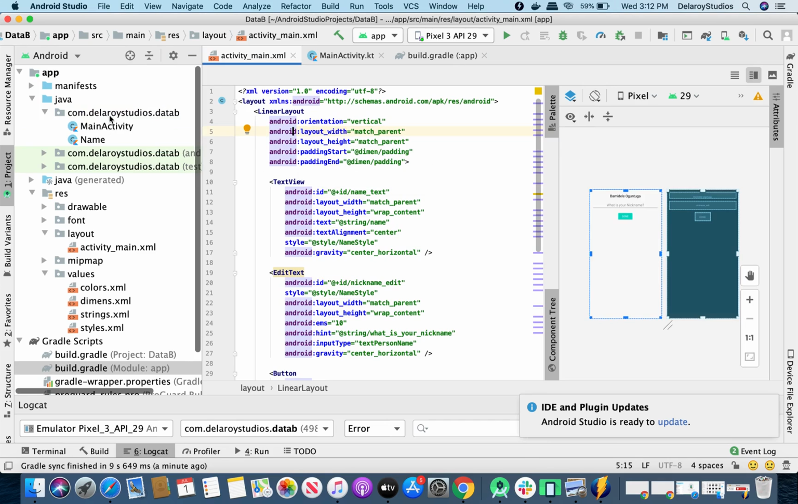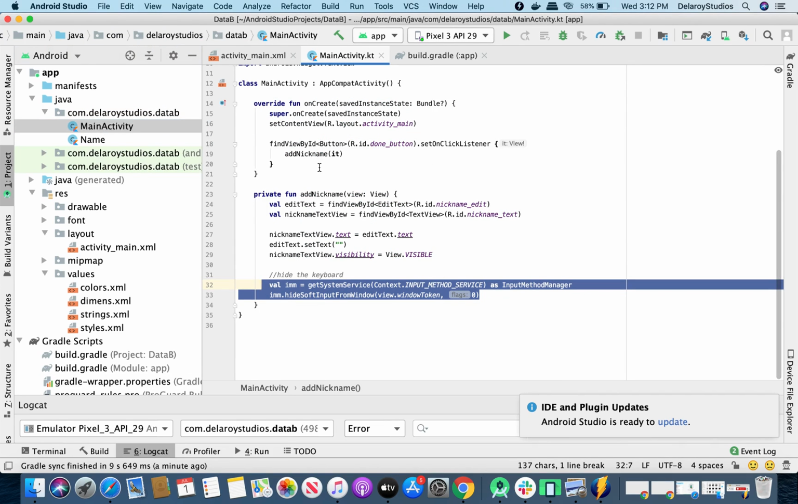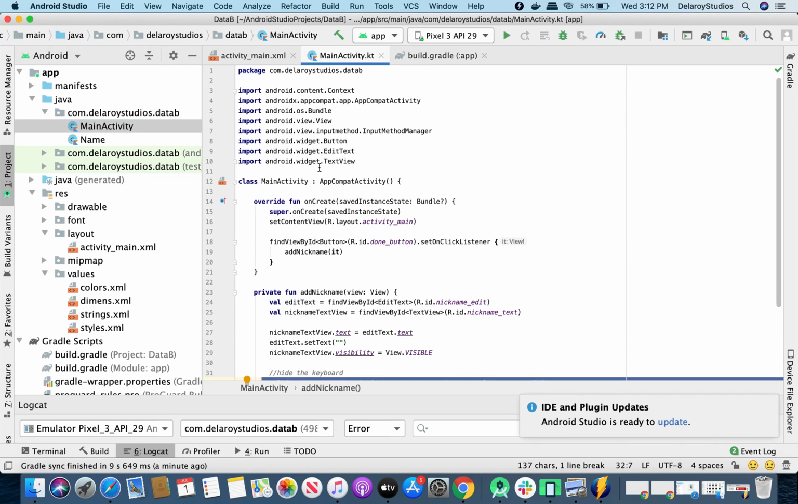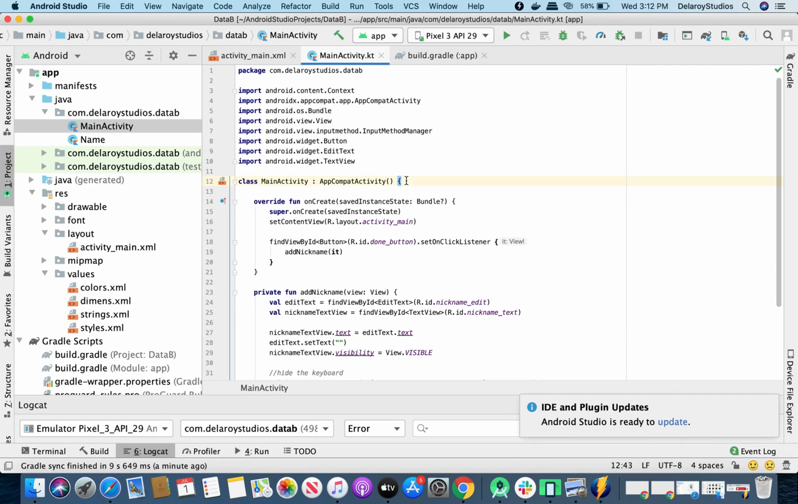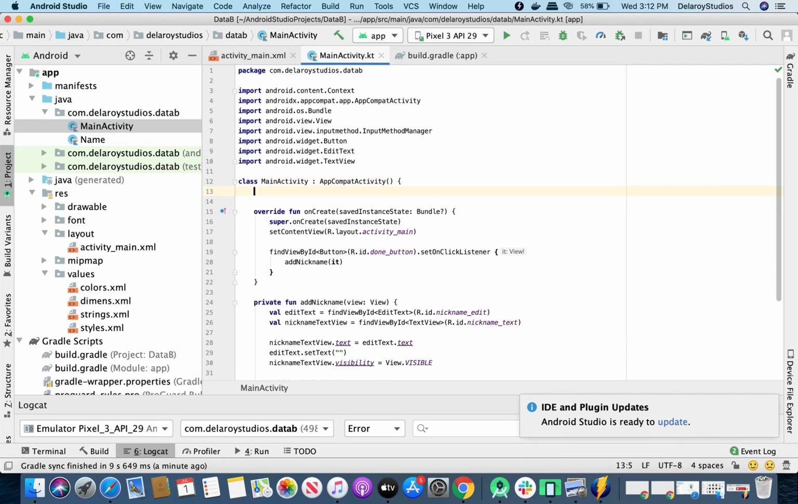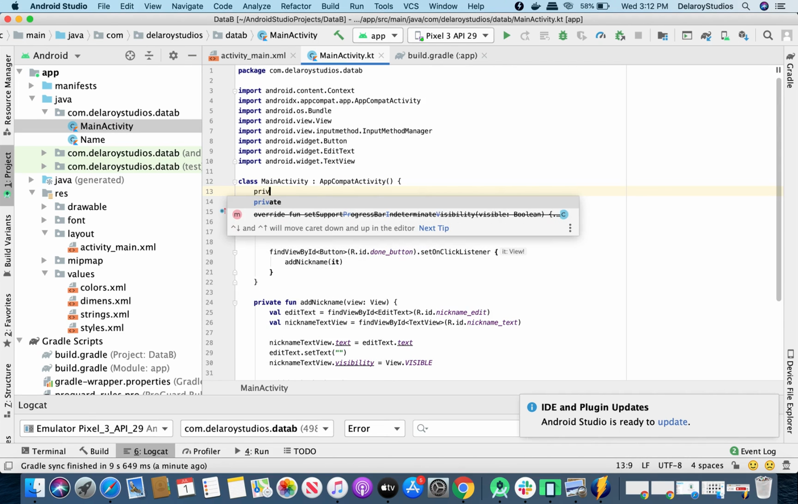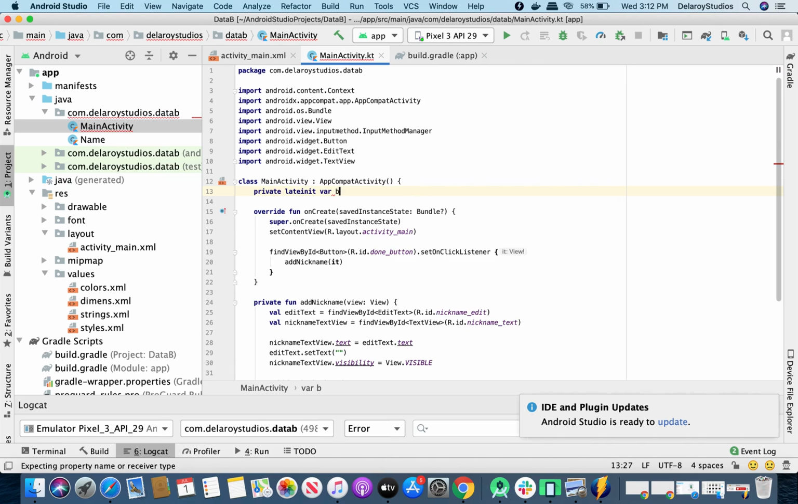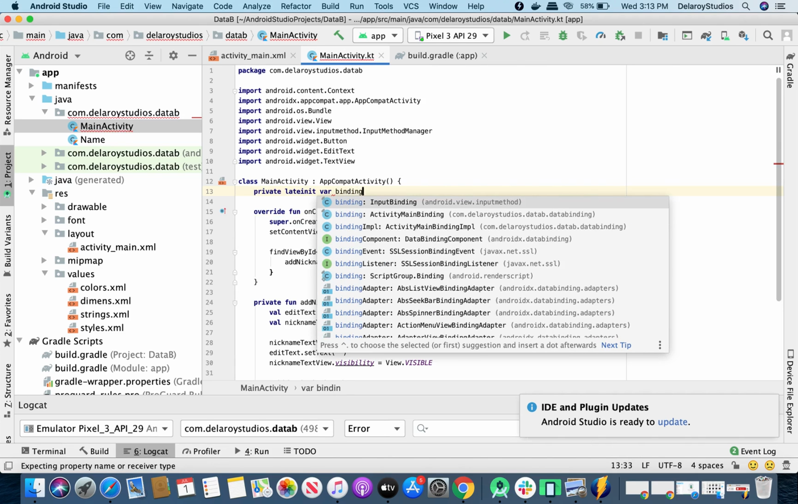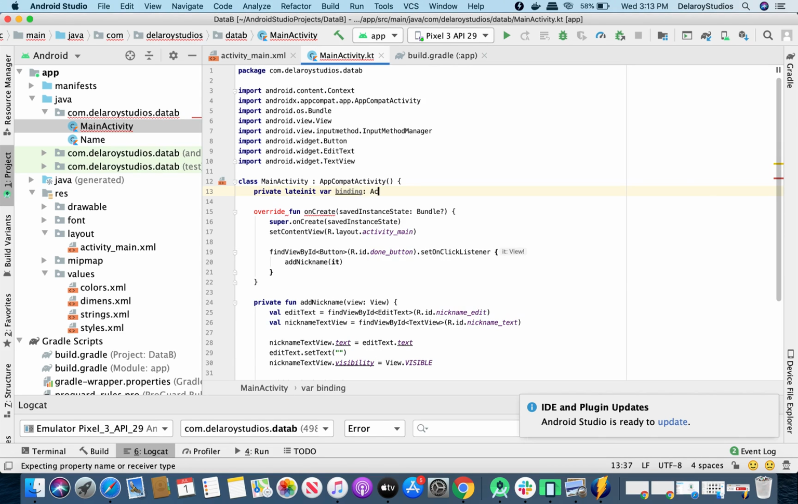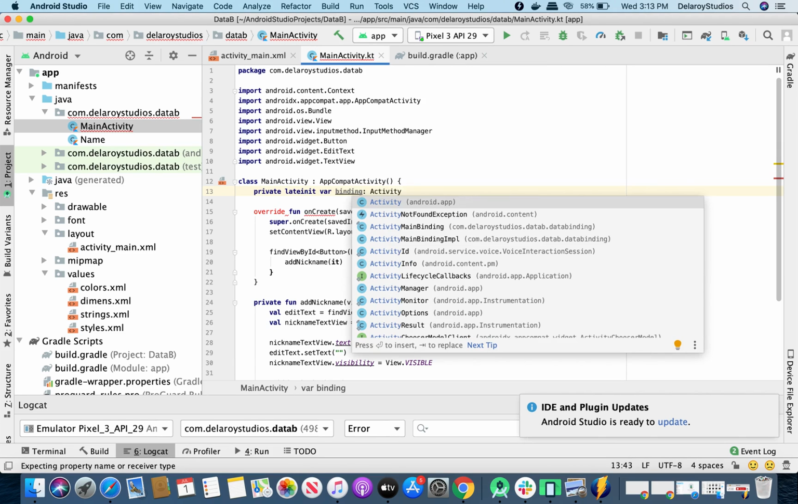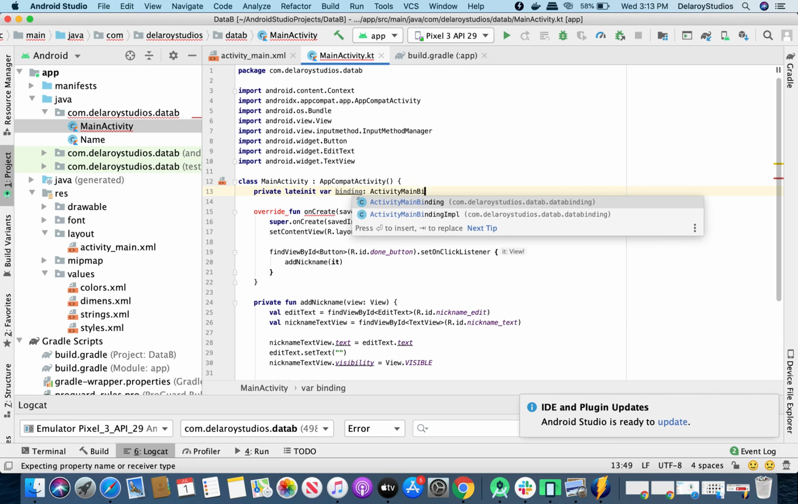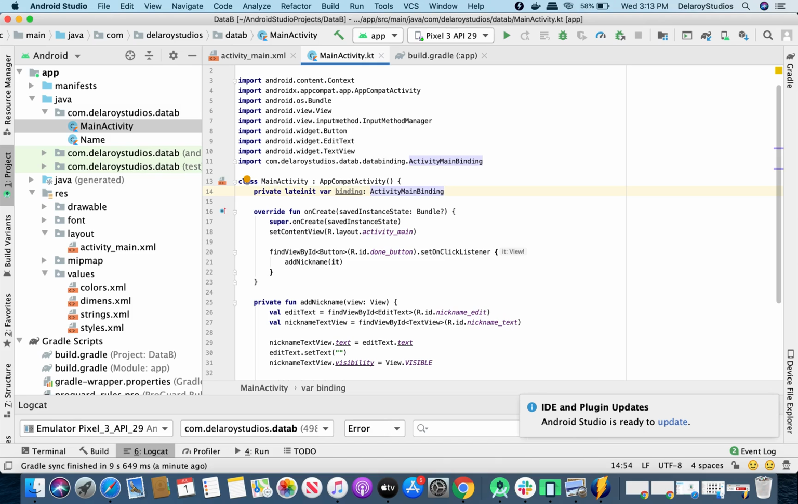After that, you head to your main activity. We need to take off all the find view by ID. Before you do that, we have to take a few steps. The first one is to create a lateinit variable called private lateinit var. We call it binding, and it's binding to the activity main binding. All right, so you have the import, the data binding, activity main binding.